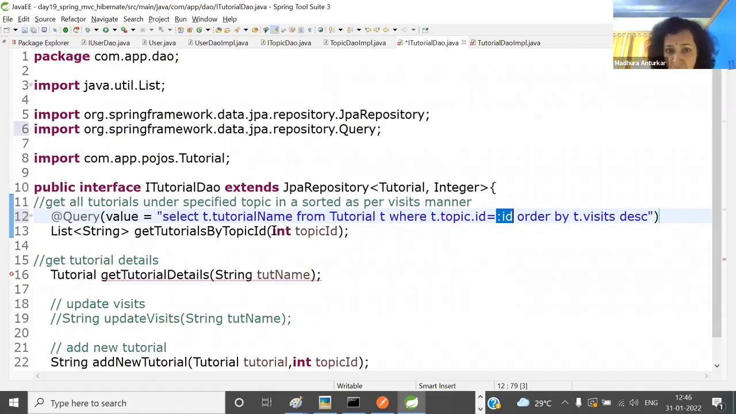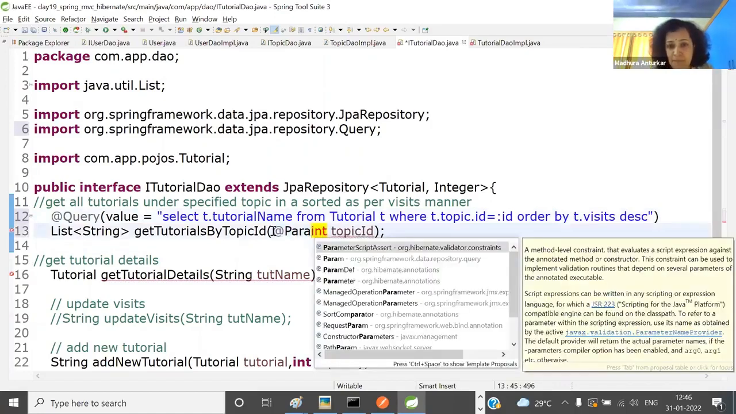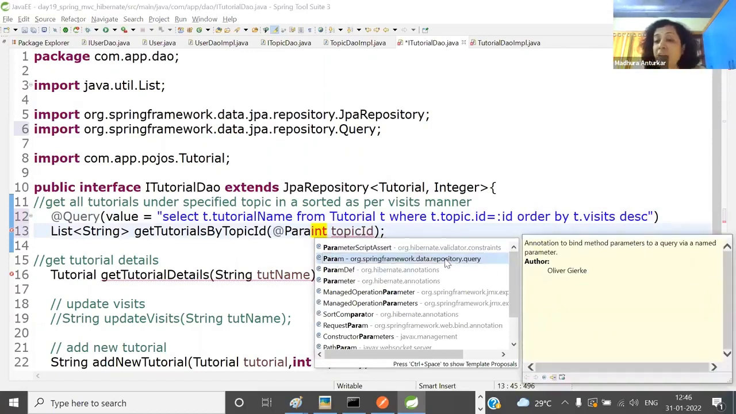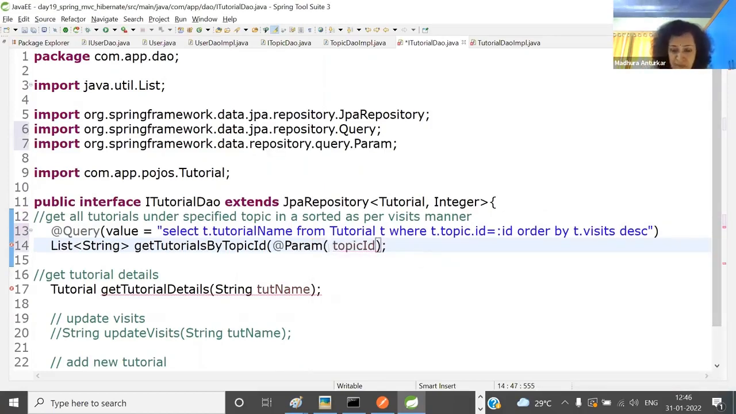And here, now how do you inject this? So this is your named parameter. For that, there is another annotation, @Param. So please pick up that annotation to bind a method parameter to a query via a named parameter. So pick it up, and here you have whatever. So what is the name I have given? ID and topic ID. Oh, it is bound to topic ID. Is it correct? Yeah.